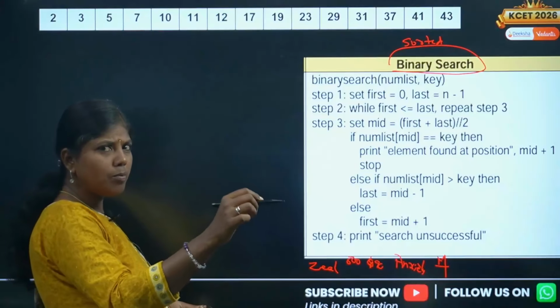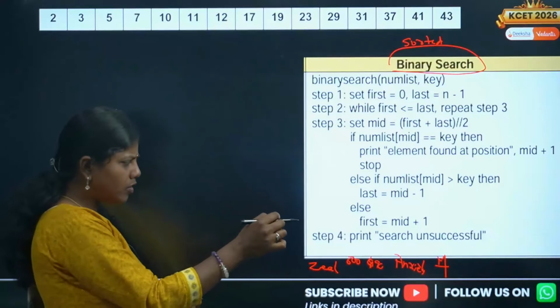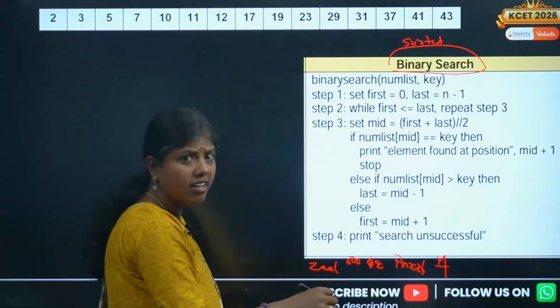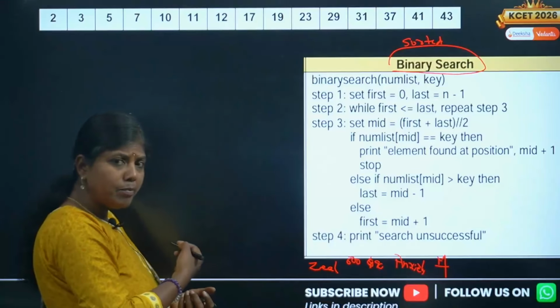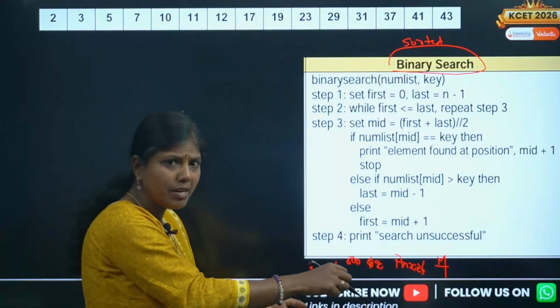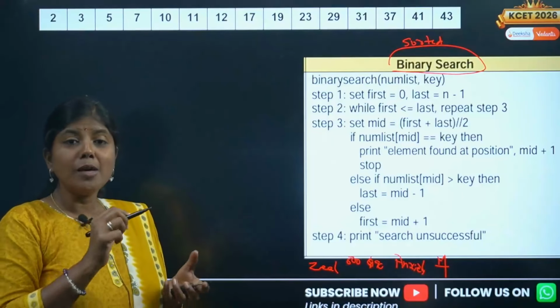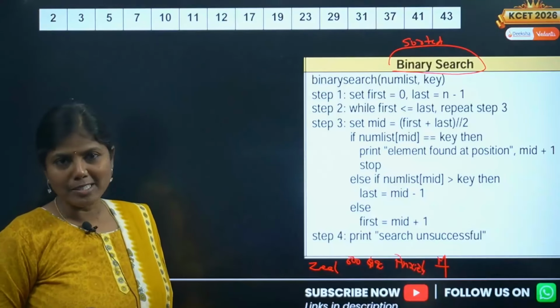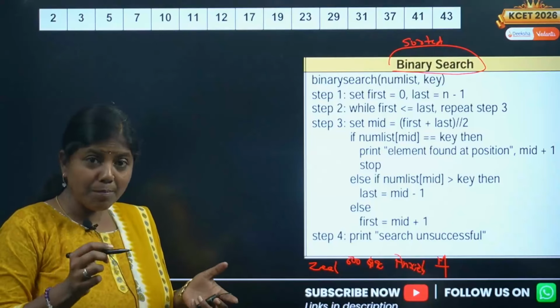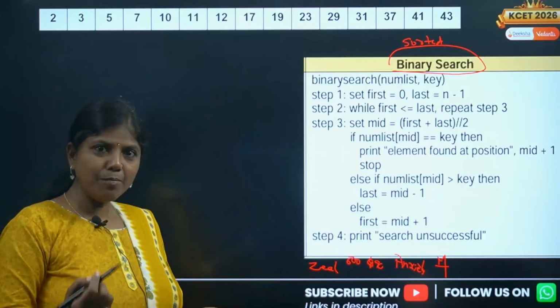That means if you're supposed to find the meaning of the word zeal, just go to the end. Meaning of the word anxiety, come to the beginning only. A only it is, N it is in the middle. Similarly here, binary search works based on the boundary method. You're fixing a boundary and searching.